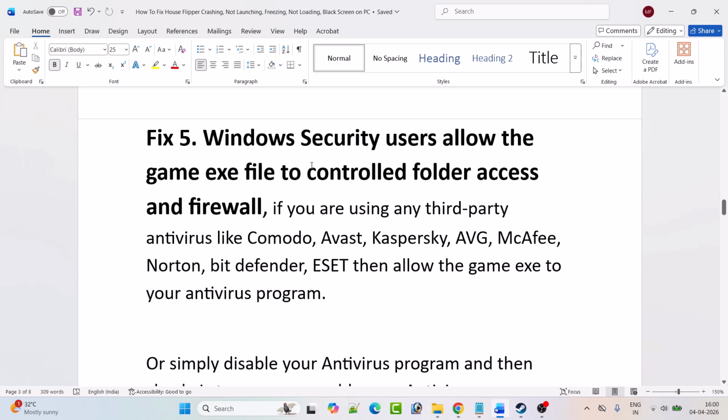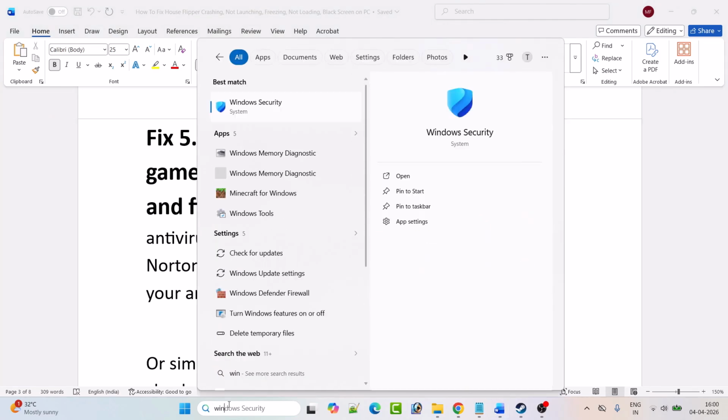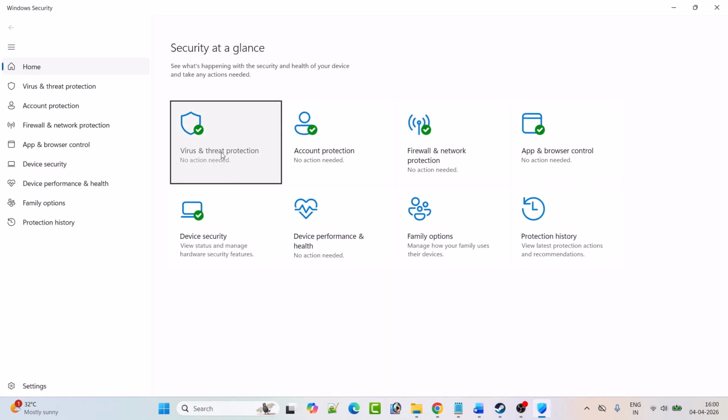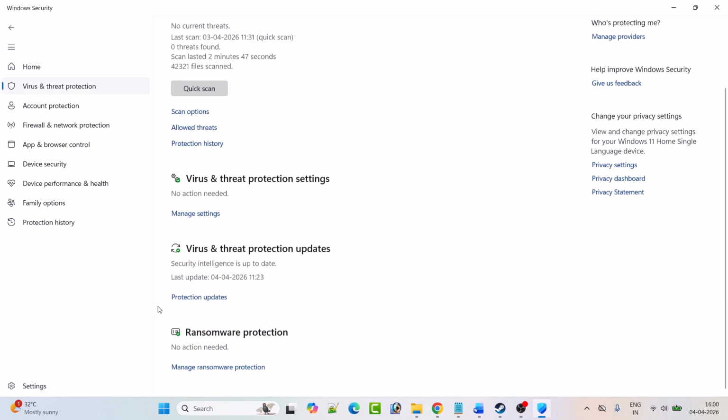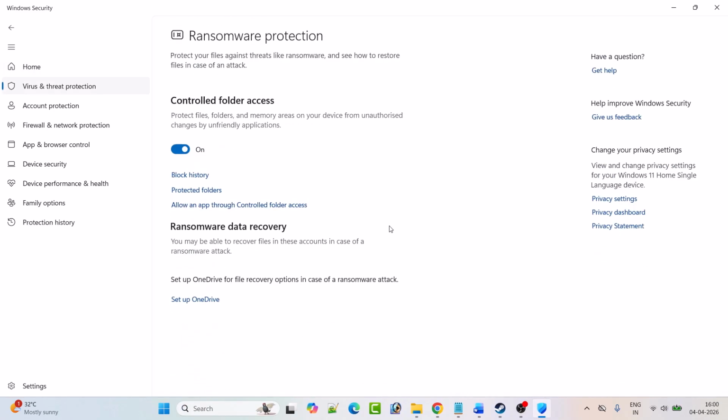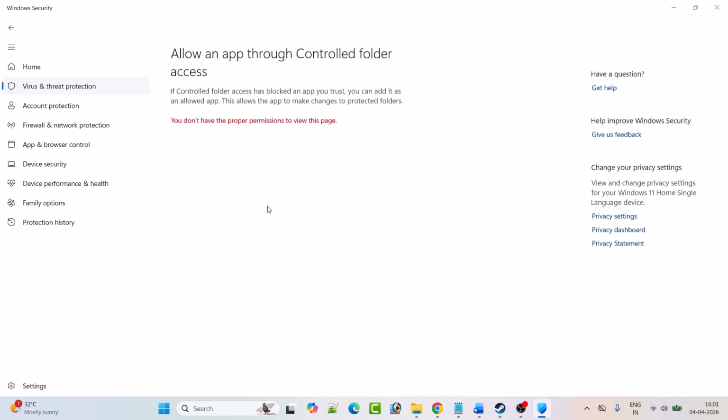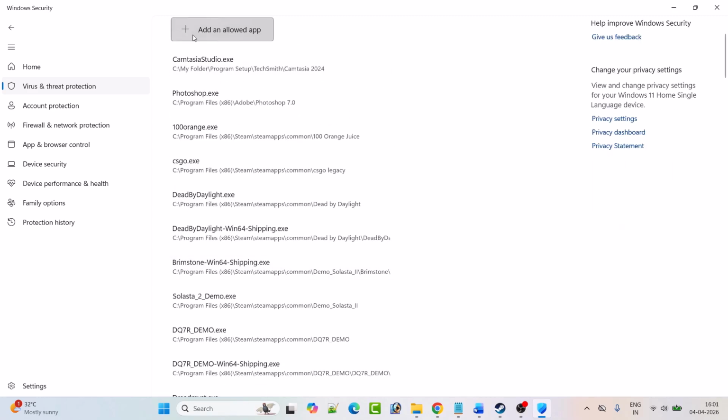Fix 5 is to use Windows security to allow the game exe file through controlled folder access and firewall. So in Windows search type Windows security and open it. Click on virus and threat protection. Scroll down, click on manage ransomware protection. Click on allow an app through controlled folder access. Click yes to allow. Click on add an allowed app. Click on browse all apps.